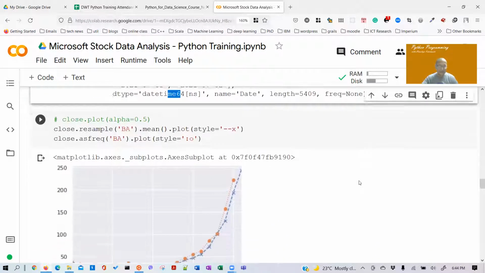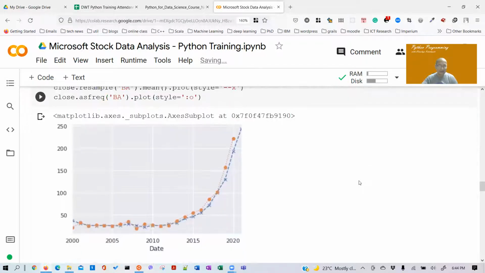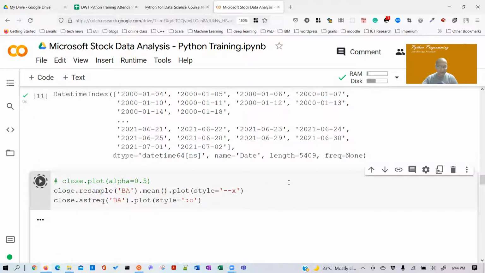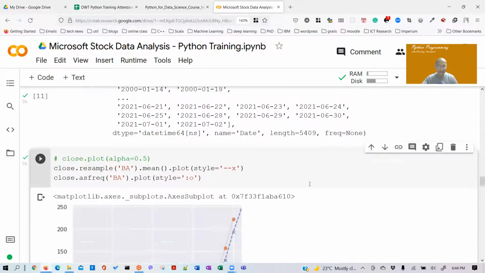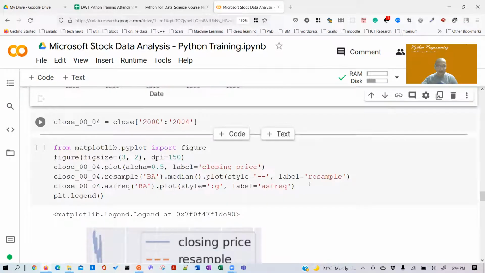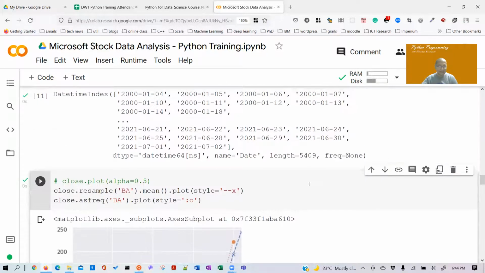So now let's plot it. Now you can see the magic happen here. Before we resample, I think we can just plot that data.